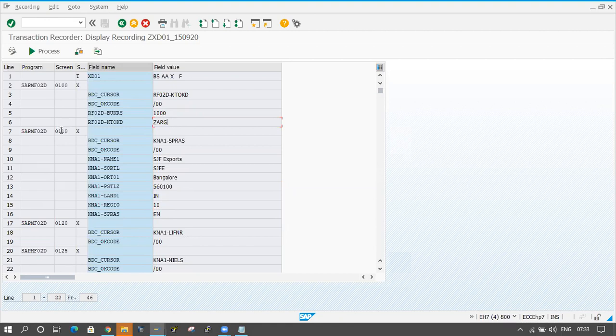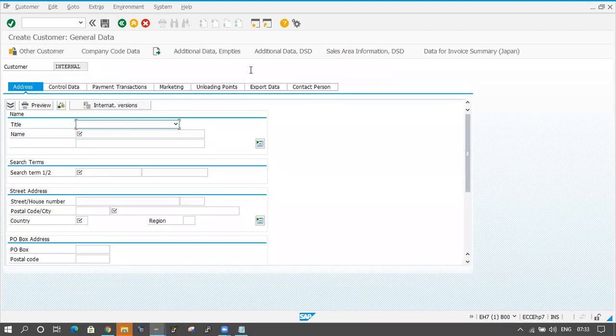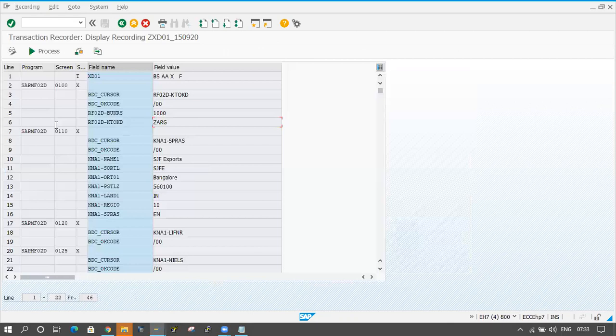In this 110 screen I am maintaining data. It is developed through multiple programs, and the recording automatically records the screen number also. The screen number is 110 and the program name is SAPMF02D. After providing the English language, I click the enter button.